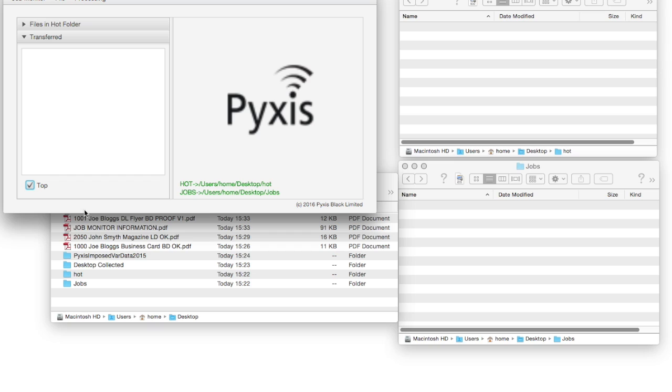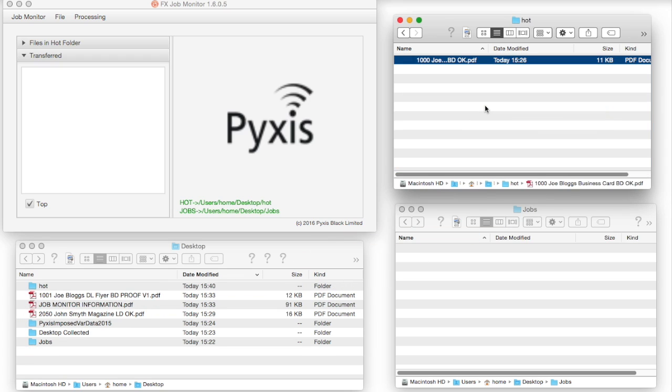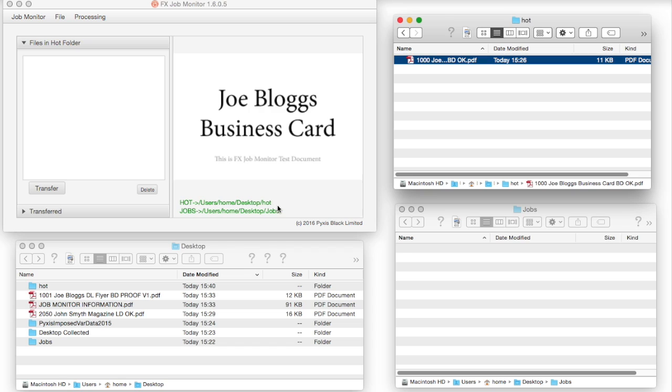To see it in action, I will drag some files from the desktop into the hot folder. Note that there may be some small delays while copying is completed and previews are created. The preview is always created first, and then the file name will be displayed in the Files in Hot Folder list. This may take several seconds.